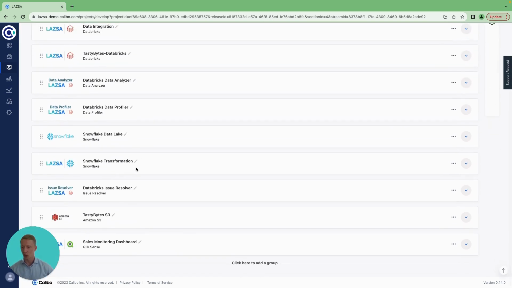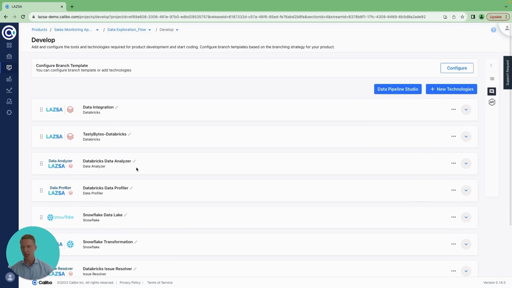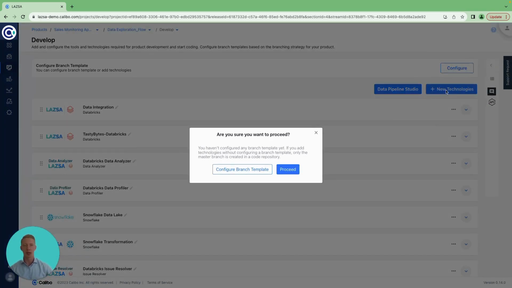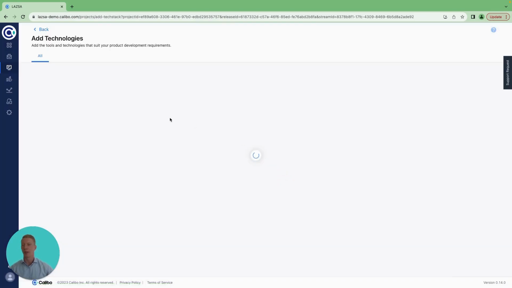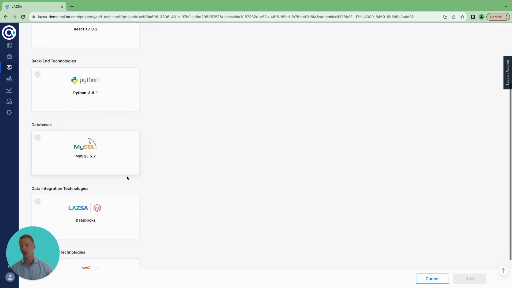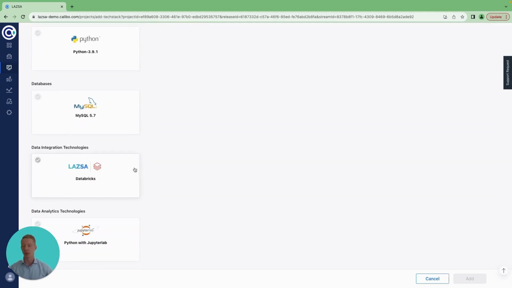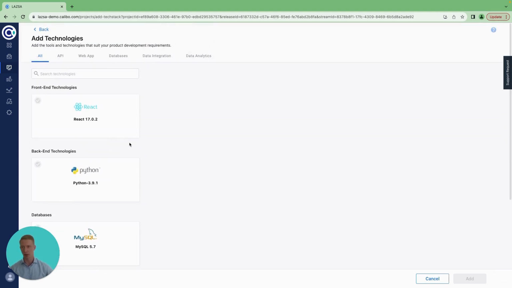We can see that already there are quite a few technologies added to this feature, and thankfully this was done by Igor, our infrastructure architect. Theoretically, Anna could also do this herself to self-provision her project, and she would do that by clicking the New Technologies button. And then she could select from all the technologies that Igor has made available to her through the policy template that was applied to this product.